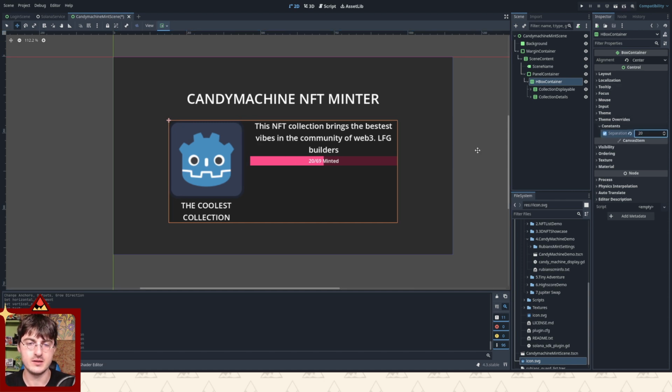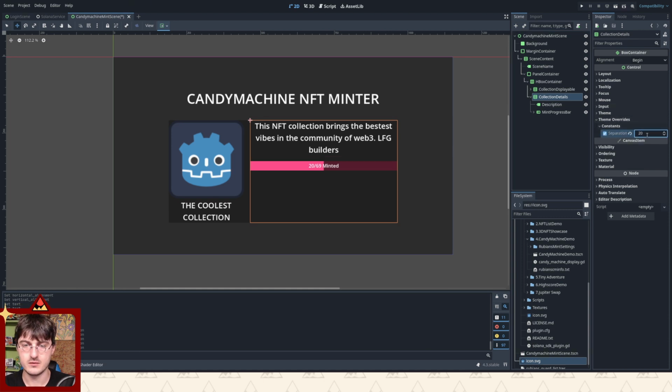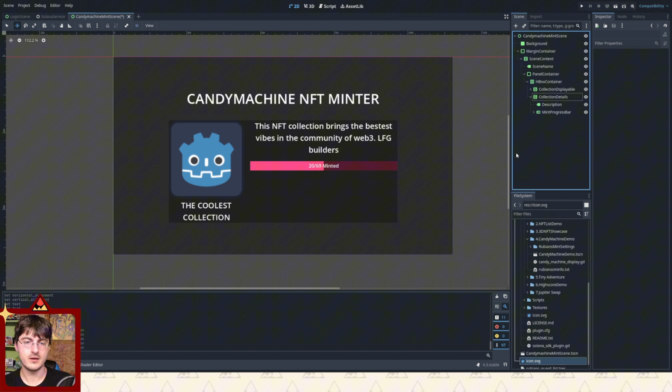So we're separating these things, okay? So yeah, we have this. We can also separate these as well. Maybe add a bit more separation as well, like something like 20, right? Starting to look kind of like something. And let's now add those buttons.